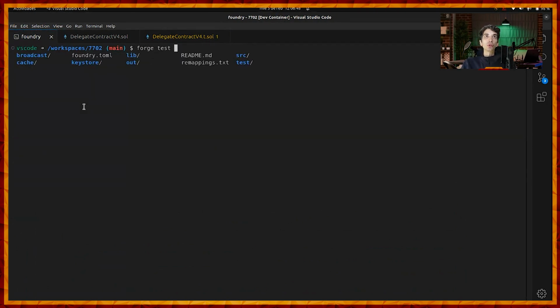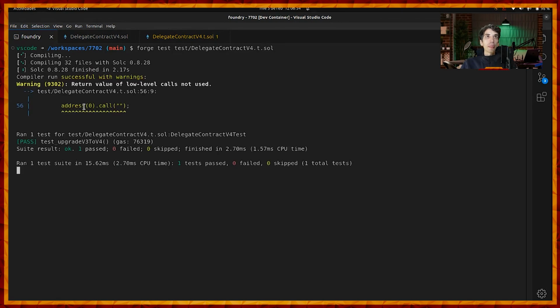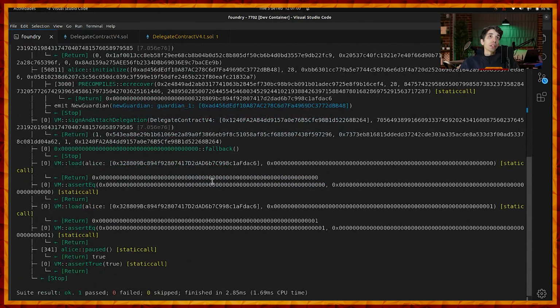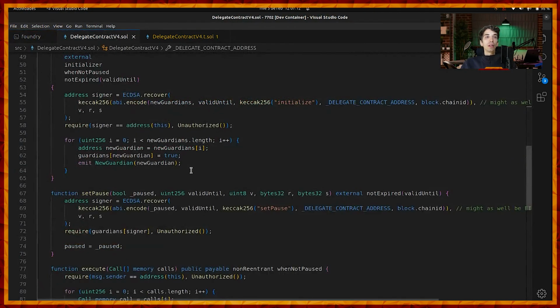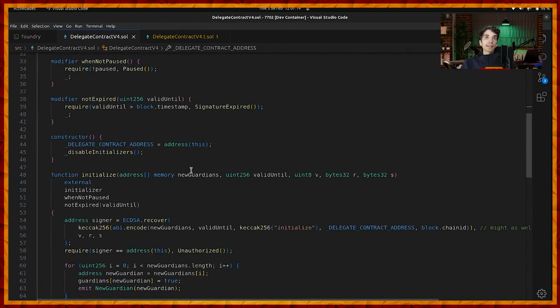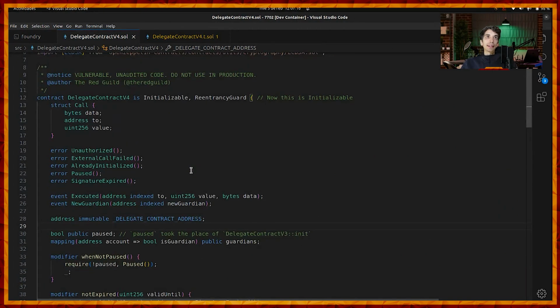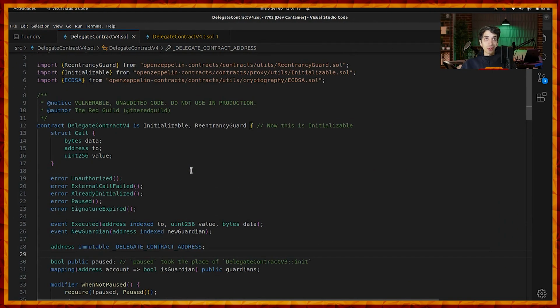The test won't reveal anything magic, so it's just what we saw right now. We see the test passing, and because the test passes, we see that the initialization is wrong because Alice is already paused without having triggered the set pause function. So the contract starts in a paused state. And that's problematic, and that's how storage collision works in the context of a 7702 account.